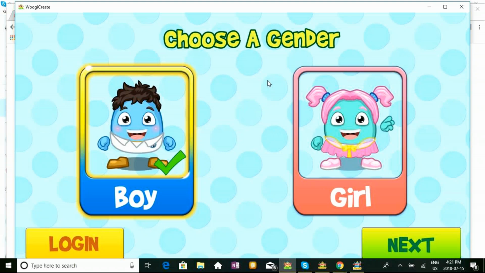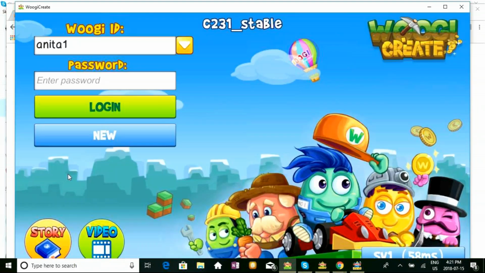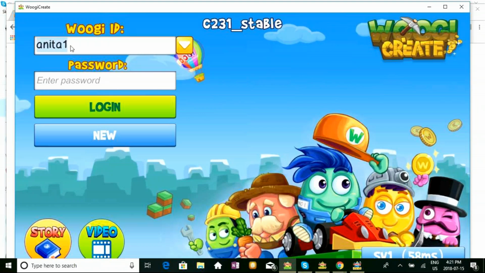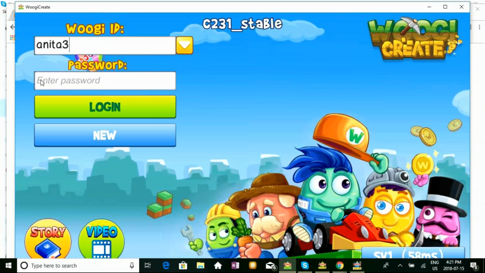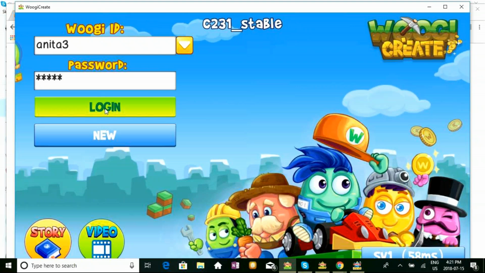Okay, so now after they've watched the video, when they load Woogie Create, the best thing to do is click on New. They'll get to watch that video, and then they can come in here and choose whether they're a boy or a girl. I'll choose girl, and then log in. Now I will use the same name and password. In this case, it'll be Anita 3, and 1, 2, 3, 4, 5. And I'll log in.